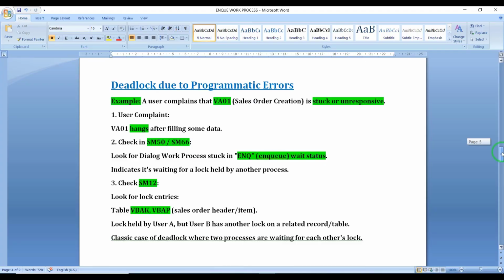And the next question is like that. We just now discussed deadlock due to programmatic errors. If it happens with programmatic errors, we need to implement SAP Notes or support packs, right? So for example, I'm taking deadlock due to programmatic errors. A user complains VA01, which is sales order creation in SAP ST, is stuck or unresponsive. Whenever the user hits VA01, there is no response from the application. The server is not responding back to the user.